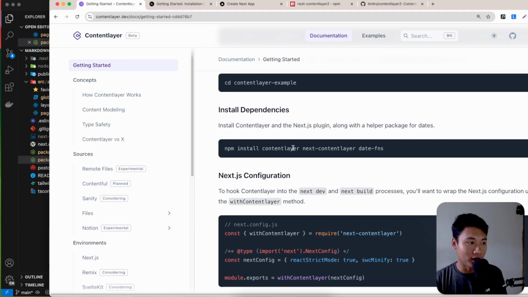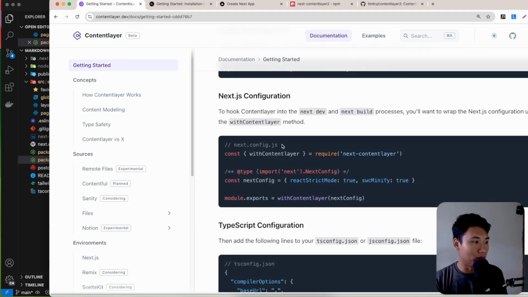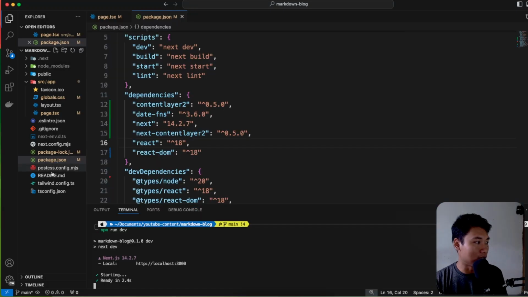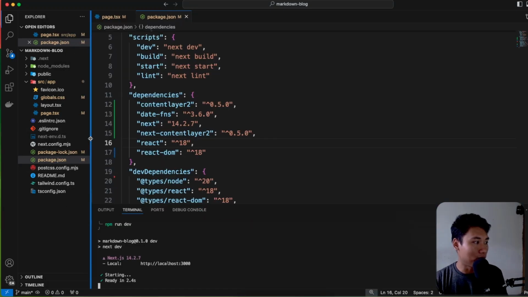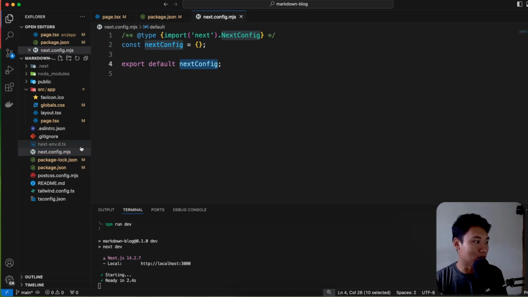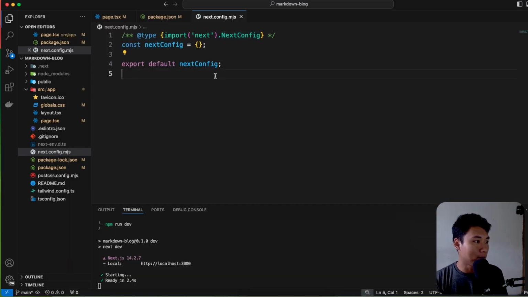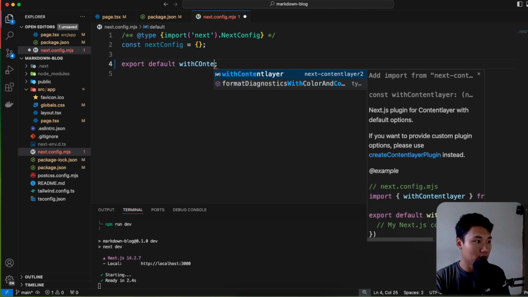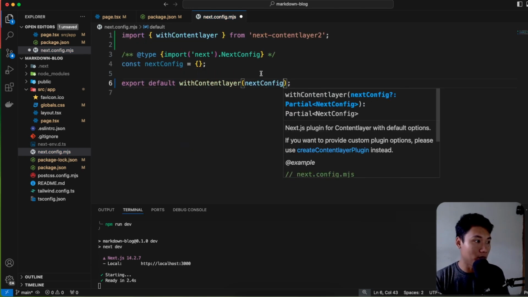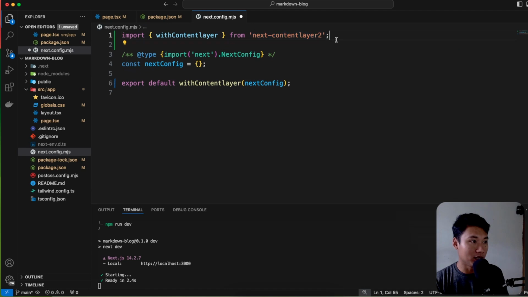So the first thing, let's go back to the Contentlayer documentation, and we're using Contentlayer 2, right? But we still can use this documentation here. All right, so first let's go to next.config.js. As you can see in our file here, Next.js gives us this MJS file, but it's a little bit different, but I think it's the same. So first we need to import withContentlayer and wrap this next config inside that function. So let's do withContentlayer. As you can see, it's imported up here from next-contentlayer2.